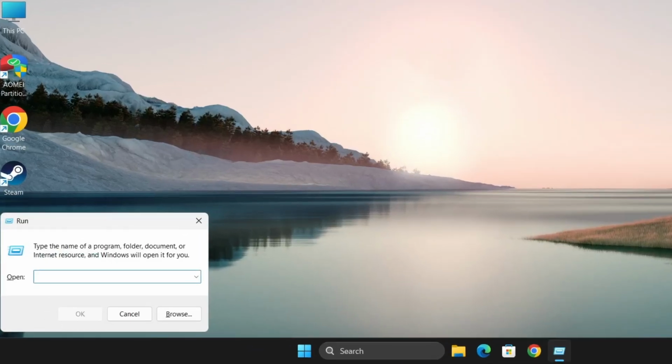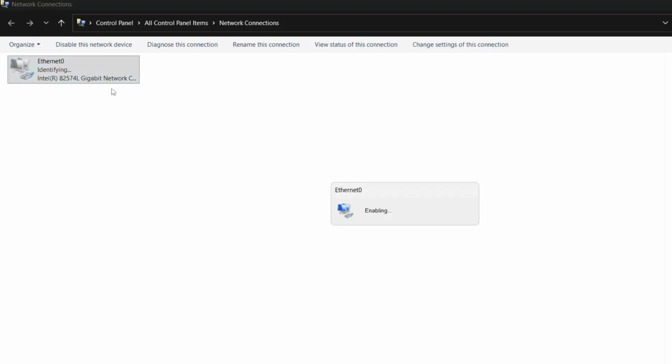In the Run dialog box, type ncpa.cpl and press Enter. This will open the Network Connections window. Here, you'll see all the network interfaces on your system, including Wi-Fi and Ethernet adapters. First, check if your network adapter is disabled. If it is, simply right-click on it and select Enable. Once the adapter is enabled, your system should be able to connect to the network again.